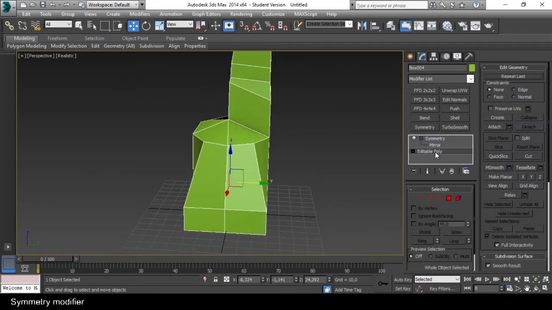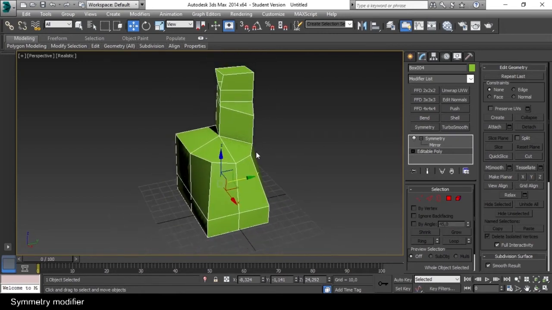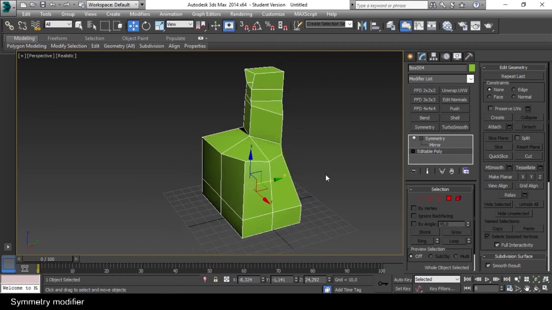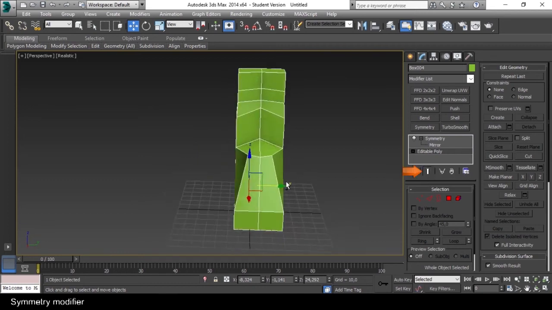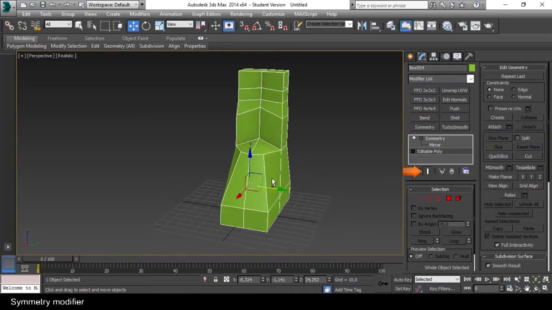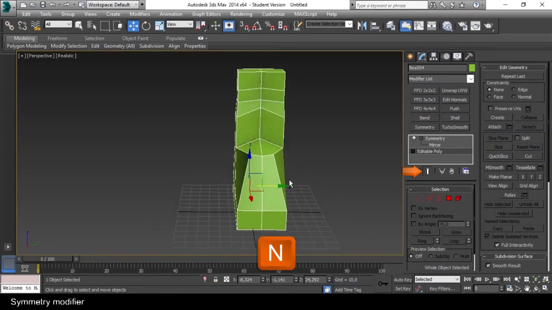The modifiers are not destructive until you collapse them. So you can go down on the list and edit the object, and the end result will be recalculated. This button shows the end result. My shortcut for it is N.